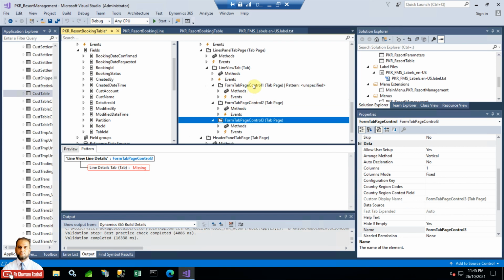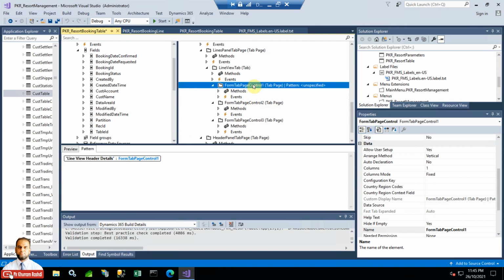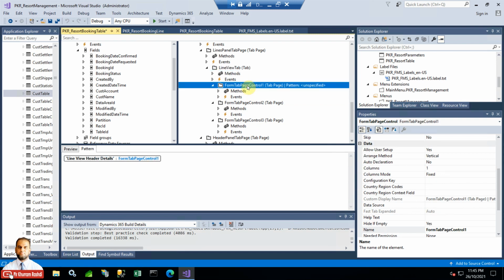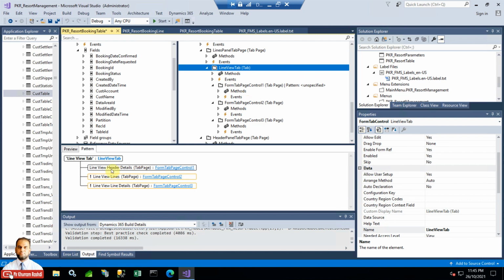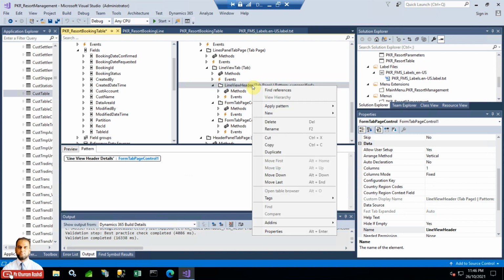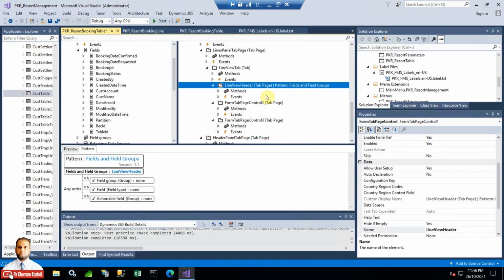Okay, and then the first one, basically if you can see here, line view header details tab page, form tab page control 1. So this one is representing the first line view header details tab page. So I will just rename this to line view header. Okay, and in this I need to apply a pattern, which will be the field and field groups pattern. Okay, so that is now applied, and the label property also needs to be set here.